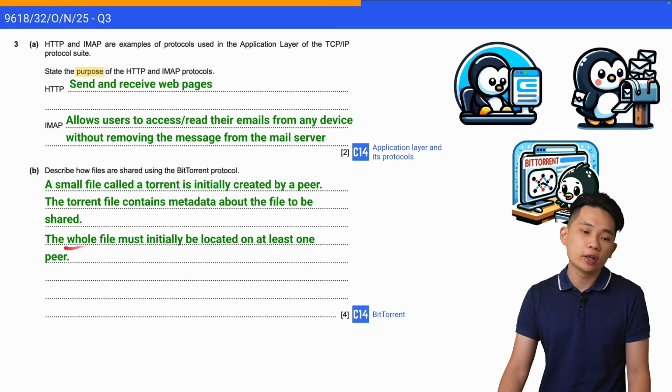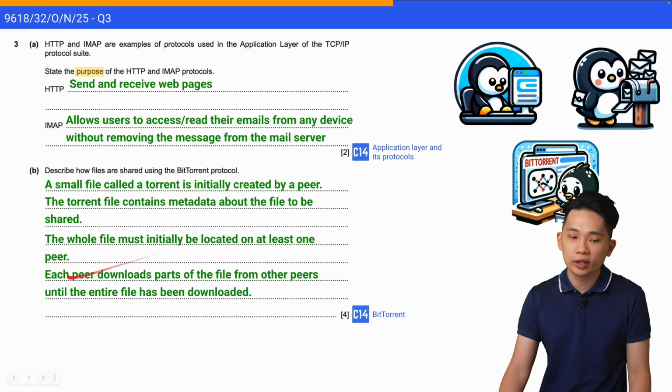And then we can write the whole file must initially be located on at least one peer. And finally, we can write each peer downloads parts of the file from other peers until the entire file has been downloaded. So we can just write these 4 main points to score 4 full marks here.